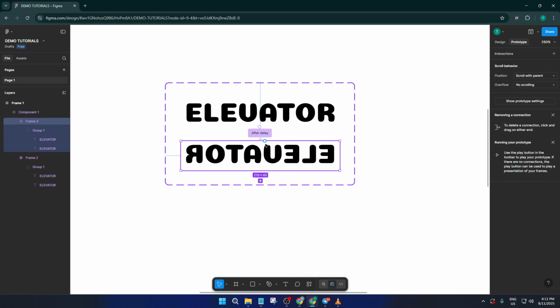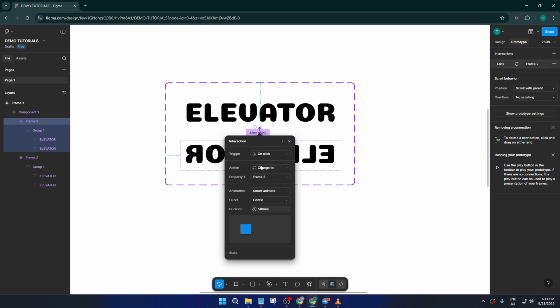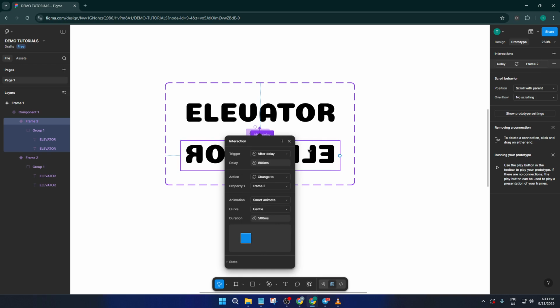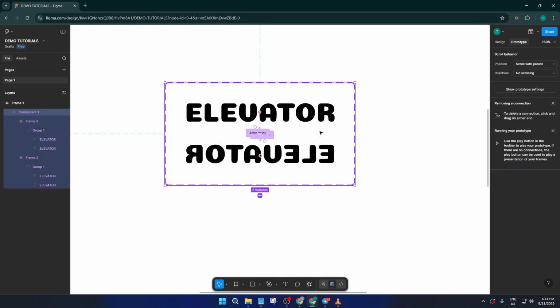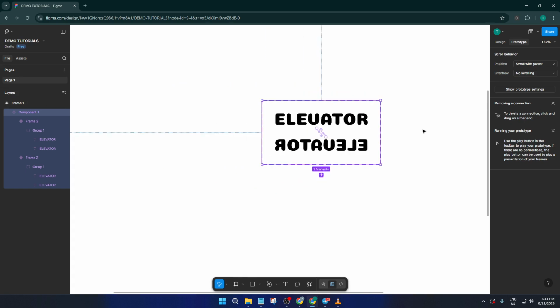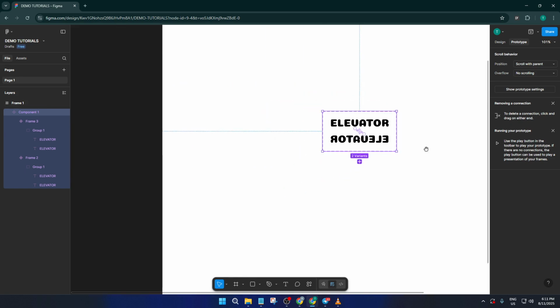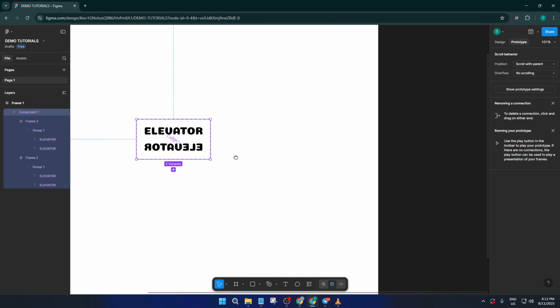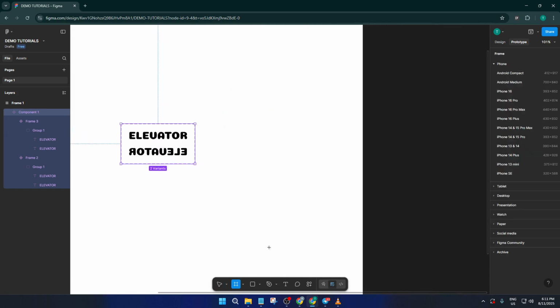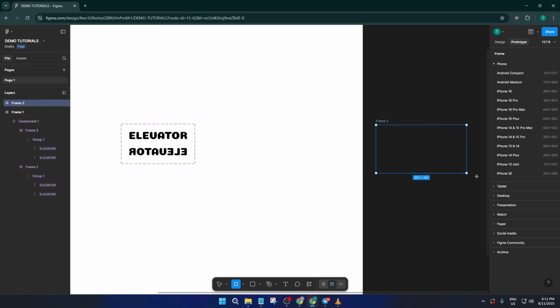Once your components are all set, head over to the Asset panel. Drag your shiny new animated component into your main frame. Click on the frame and then hit Present or Preview at the top right. Now's the moment of truth. You'll see your text gracefully animate, flipping with that professional polish you see in high-end design systems. And there you have it, you've just recreated an amazing text animation inside Figma.